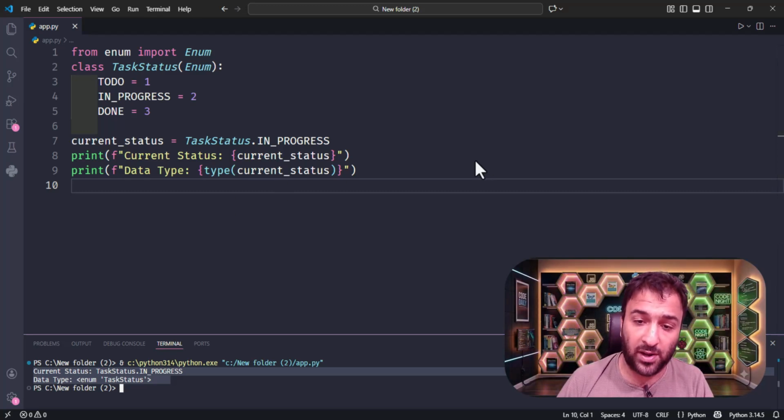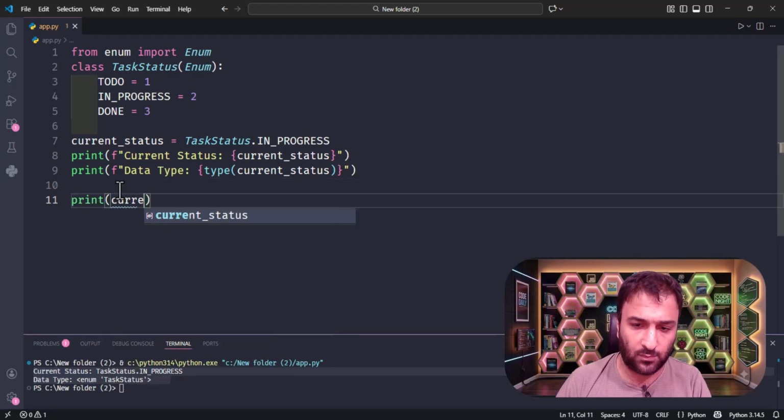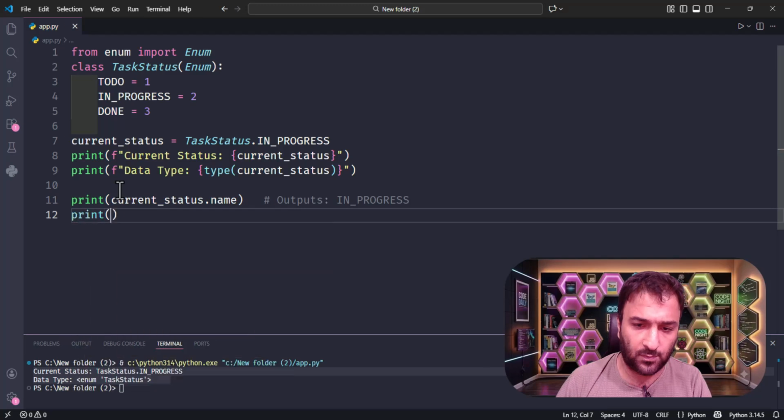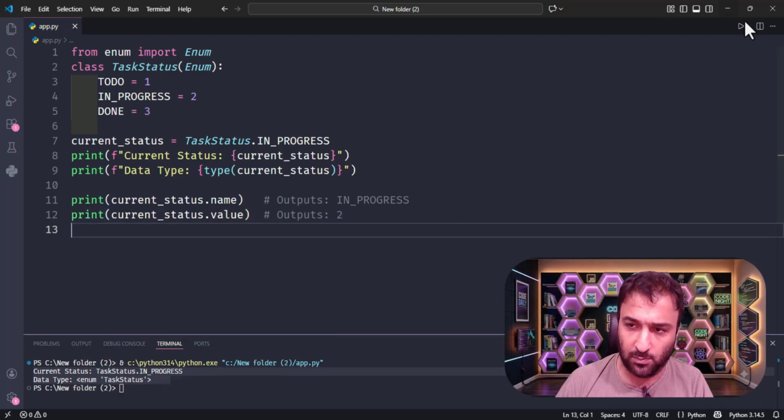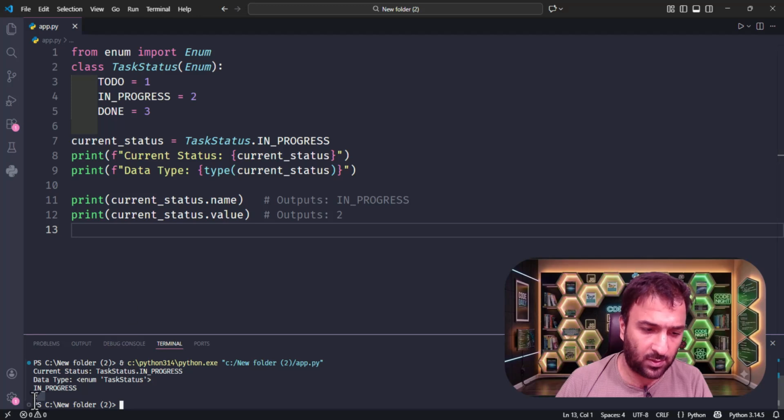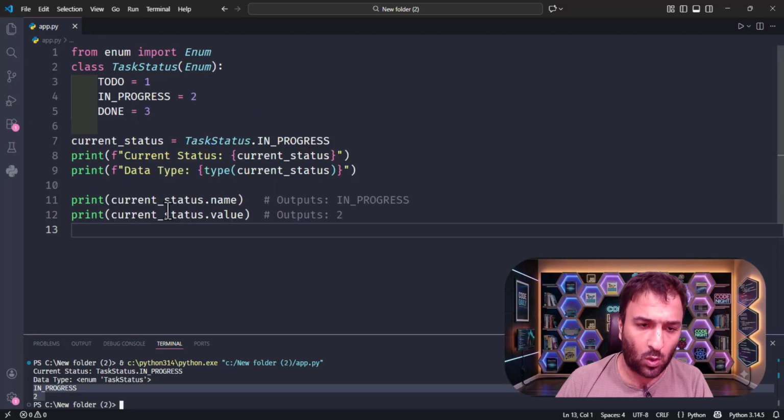Every enum member gives you two critical properties: dot name for the string representation and dot value for the underlying data. The output looks like this, and the output looks like this. Let's run and print it. Okay.